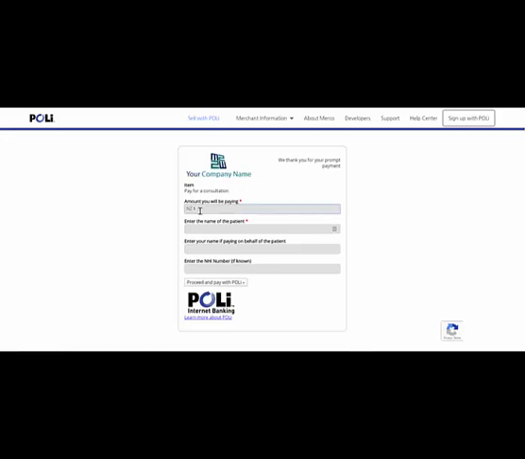As a customer, I would basically just fill in the required fields. I could ignore these ones as they're non-mandatory, and then I would click here to proceed and make a payment with POLi.